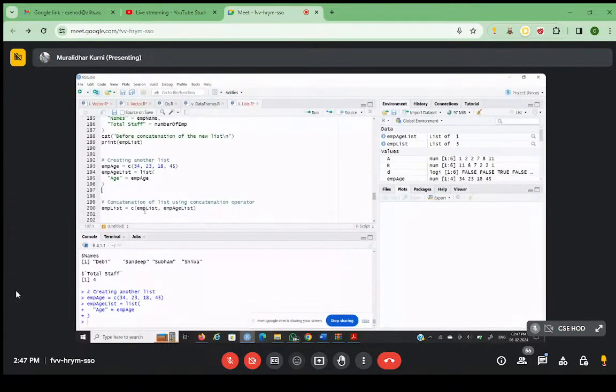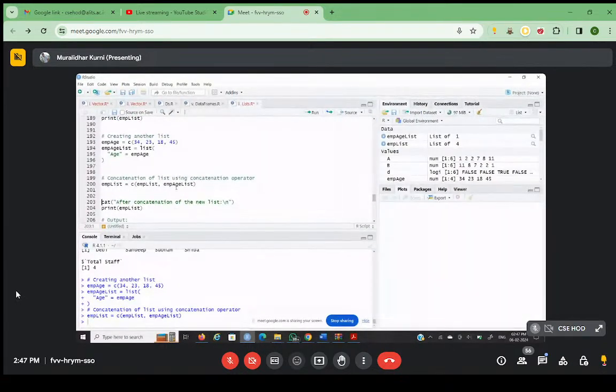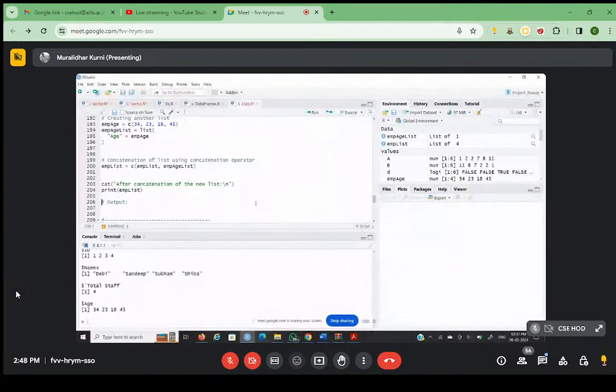See here, it is very simple. We can use just the C function. The C function is enough whenever you want to merge or concatenate these two lists. So I'm saying C in the brackets, the name of the first list and the name of the second list. See here, now the lists are concatenated, and finally I'm printing the final concatenated list. See here, the first row contains the numbers, the second row contains the names, the third row contains the total staff count, and the fourth row contains the employee ages.